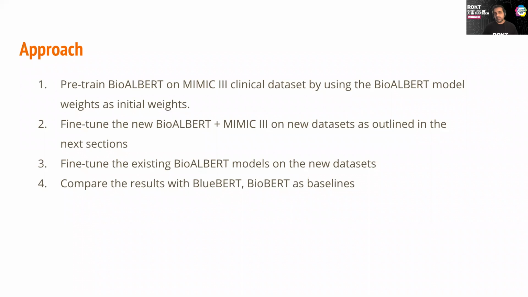Here I have outlined our approach. We pre-trained BioAlbert on Mimic-3 datasets, where we used the BioAlbert models to initialize the weights. This is a very compute-intensive process, hence we had to use Google Cloud TPUs. Then we fine-tuned the new BioAlbert plus Mimic-3 on new datasets. We also fine-tuned the existing BioAlbert models on the new datasets. We compared the results with Bluebird and BioBird as baselines.